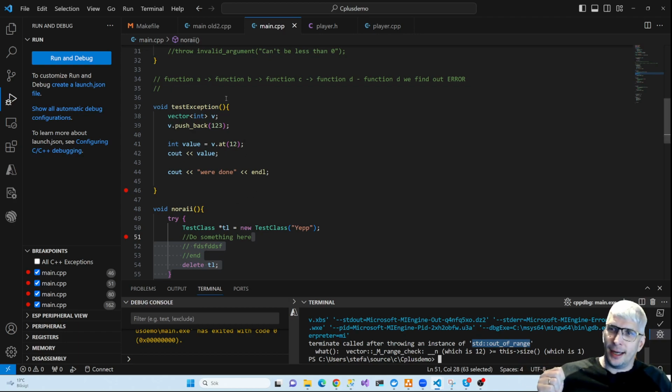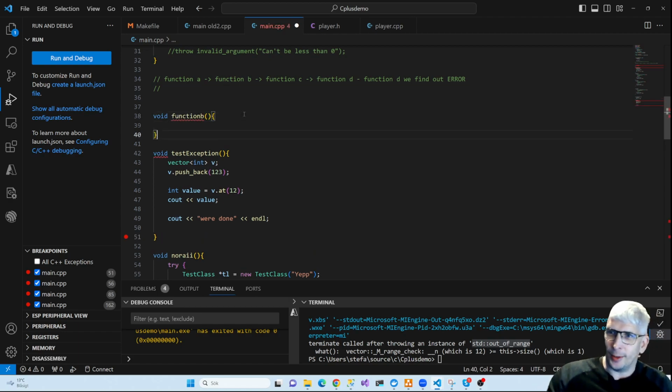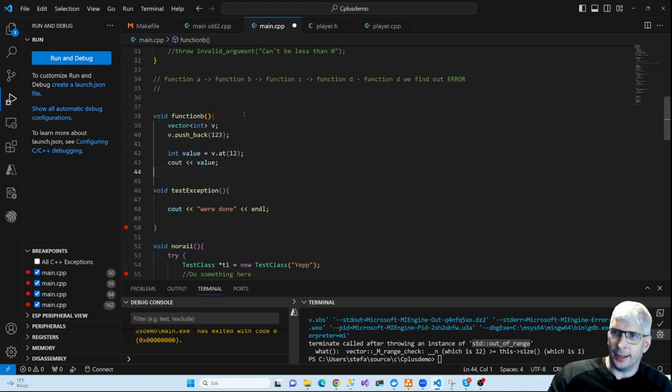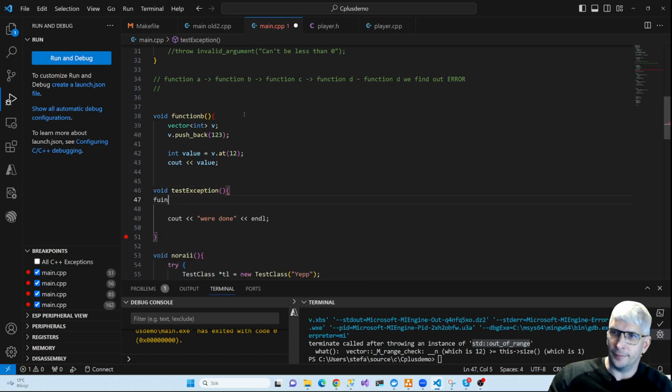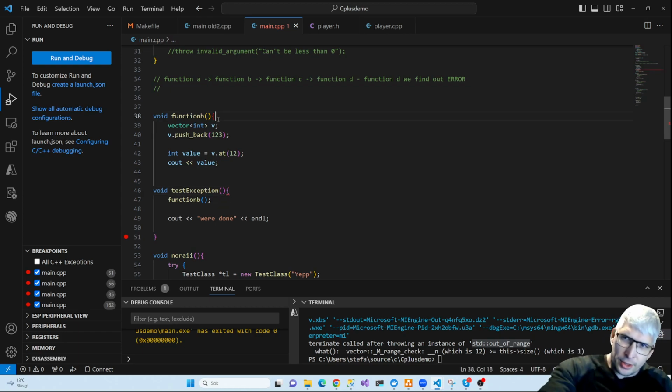Okay, so let's do it like this. I will call this function B, because we have function A, function B. So let's just move all of this into function B, like this, and let's call function B from here. Okay. So the problem was we didn't handle the error.